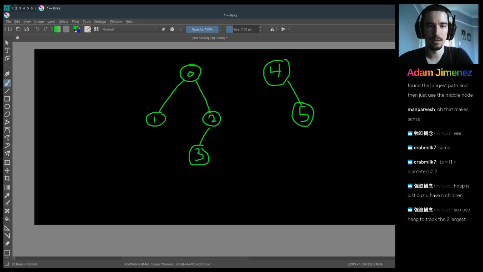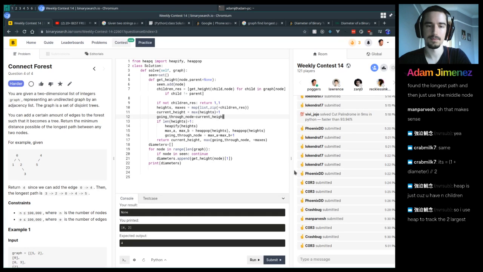So here we have a diameter of 4, like this, like this, like this, 4, and this is 1 and 2, so 2. So we have that step covered. So we know the upper bound for our answer is 4. Lower bound is the max of the diameters. Now we just have to test all the connections.